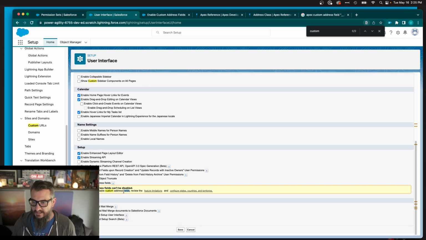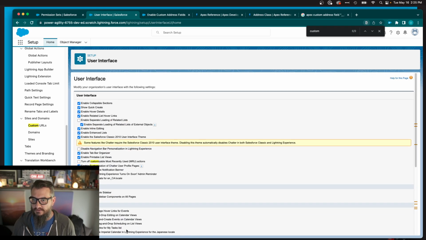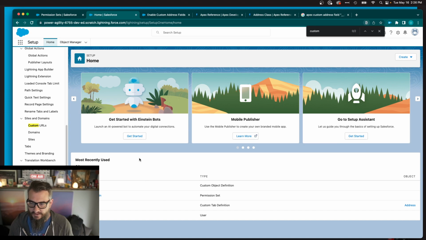Custom address fields cannot be deleted or disabled. What does that say? Adds the address custom field to object manager. Okay. Groovy. Let's do it. Boom. Did it work? Did I push the, there it goes. Okay.